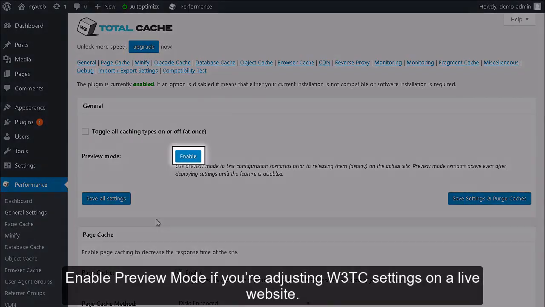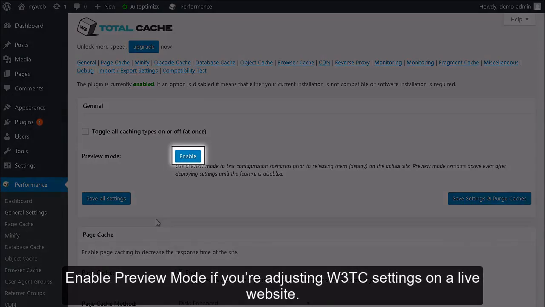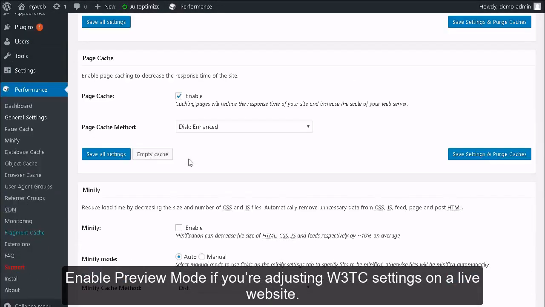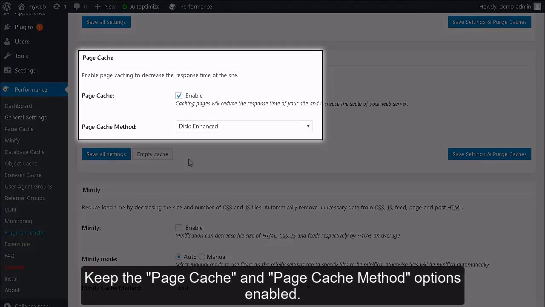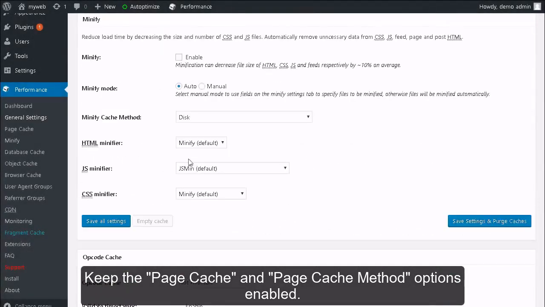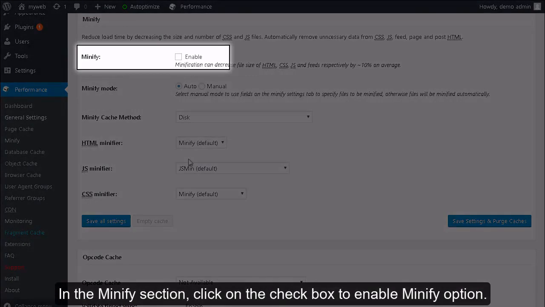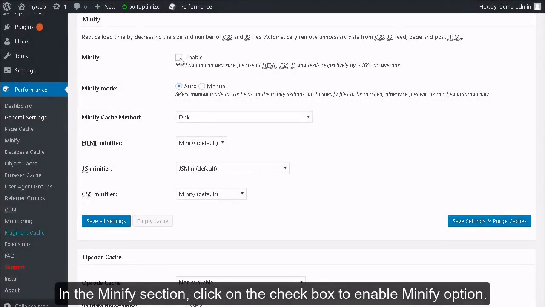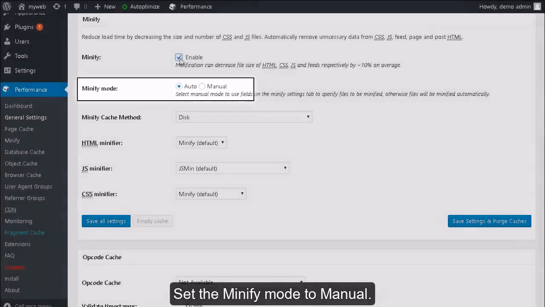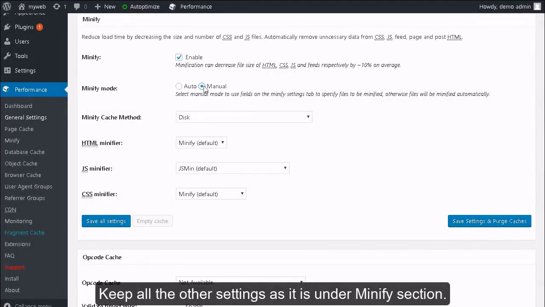Enable Preview mode if you're adjusting W3TC settings on a live website. Keep the Page Cache and Page Cache Methods options enabled. In the Minify section, click on the checkbox to enable Minify option. Set the Minify mode to Manual. Keep all the other settings as it is under Minify section.